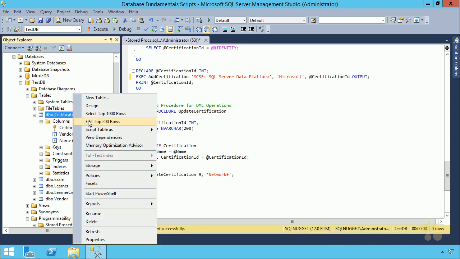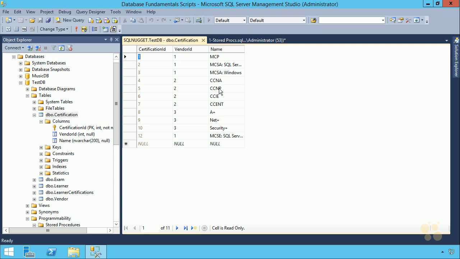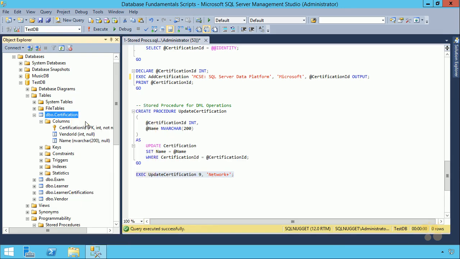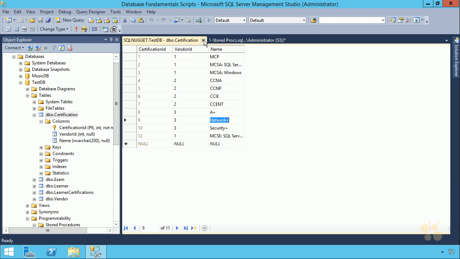And so let's look at our certification table here, and let's say we want to allow people to change the name. Like NetPlus should probably be Network Plus. So let's go ahead and create this procedure, and then let's execute it, passing in the ID of that certification, which is 9, and the new name. And if we execute this, there we go. We just executed the stored procedure, and it is now Network Plus.